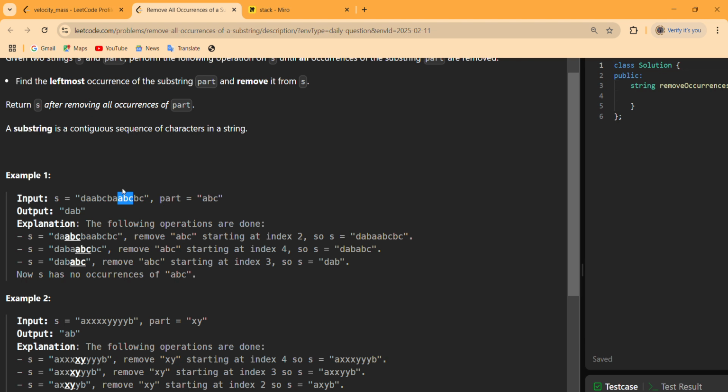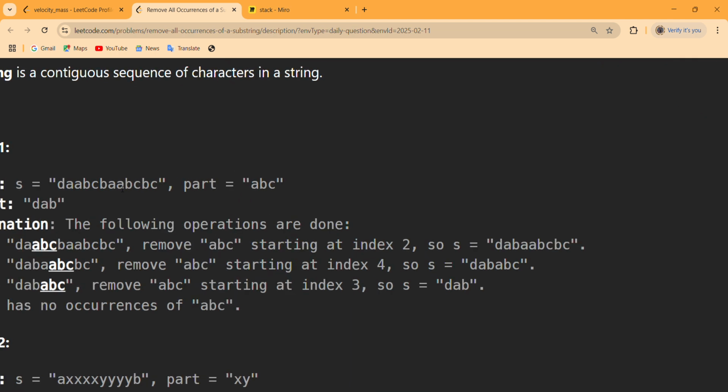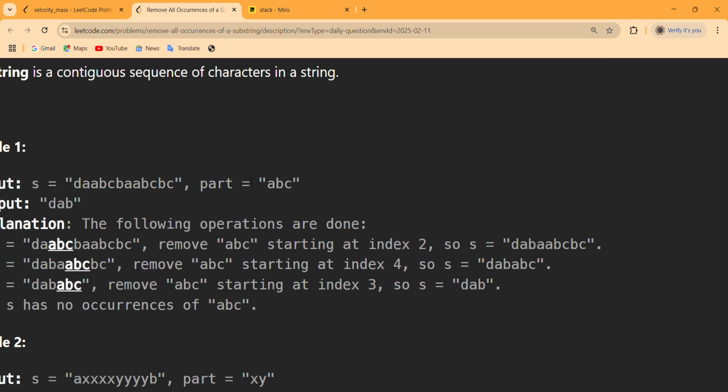If these two conditions are true, then inside the loop we can update our s. Let us first find the starting index of part in s. Let us assume this is the given input, and inside the while loop we find the first index of part in it.